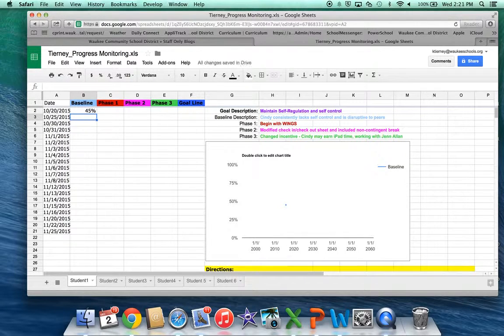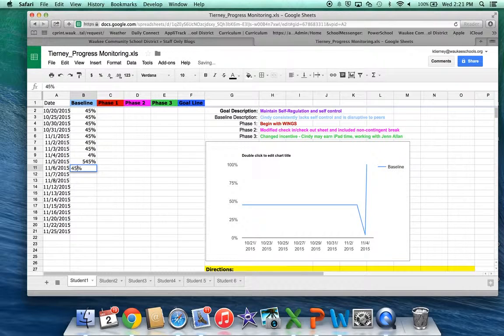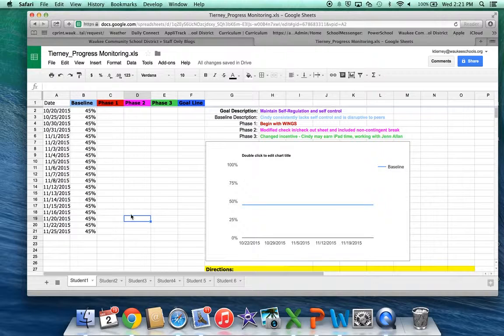You can see there that the data has been entered. And I'm going to go ahead and just enter 45 kind of across the board, and not 545, of course. We'll just do this. We're going to copy it. We're going to continue to enter that all the way down there. So my baseline doesn't change, obviously. That's kind of where we're starting with Cindy here at this point.